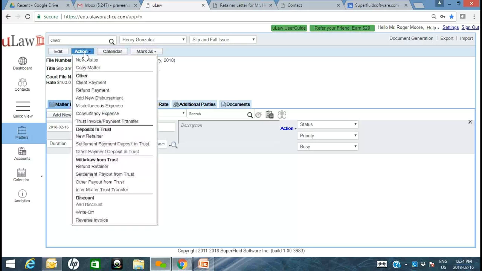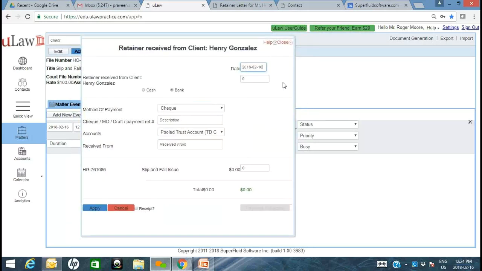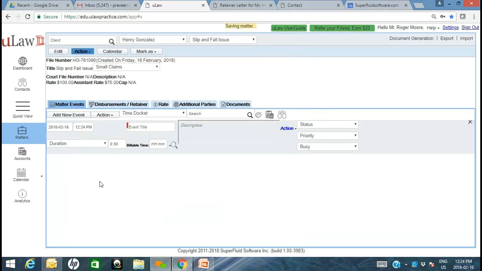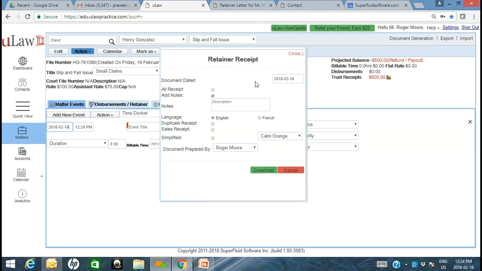To do that, you would hit the action button and say new retainer, and basically say the amount, how you received it, maybe put the check number in, deposit it into your trust account, give the client a receipt, and hit apply. It's as simple as that to quickly enter that retainer that you just received from your client. Okay? And here's a quick receipt that you can give your client as well.